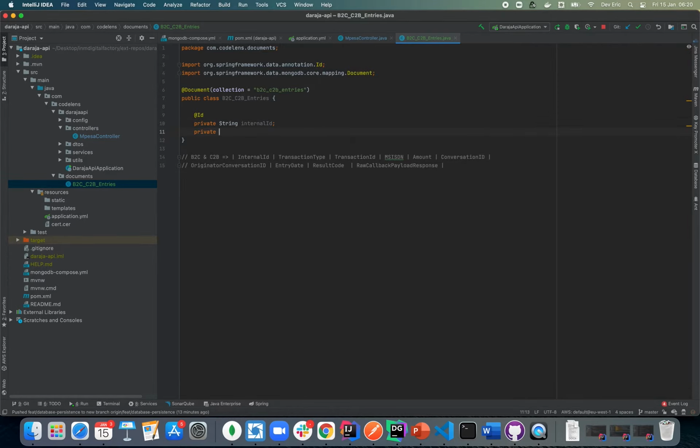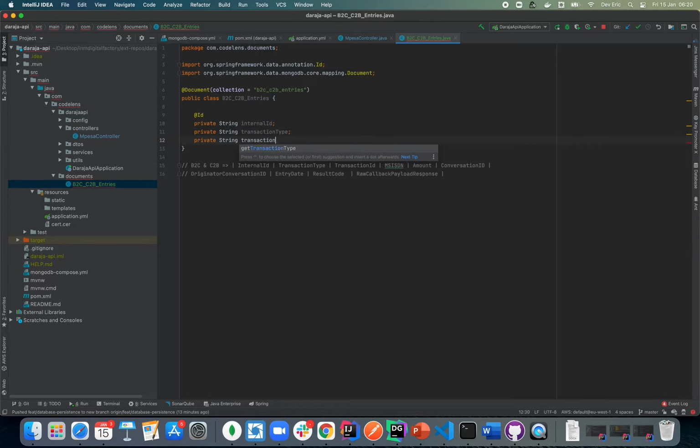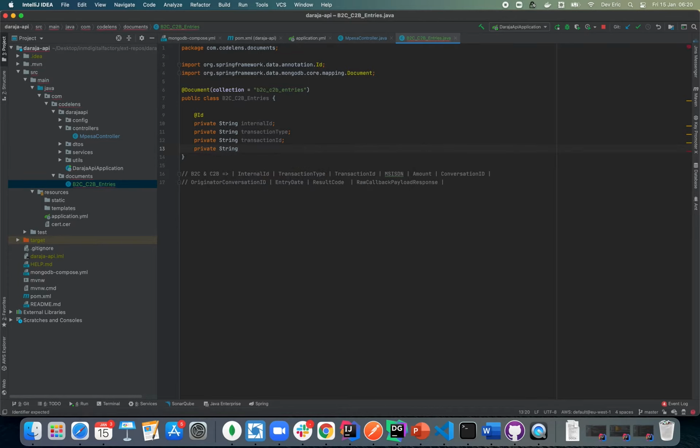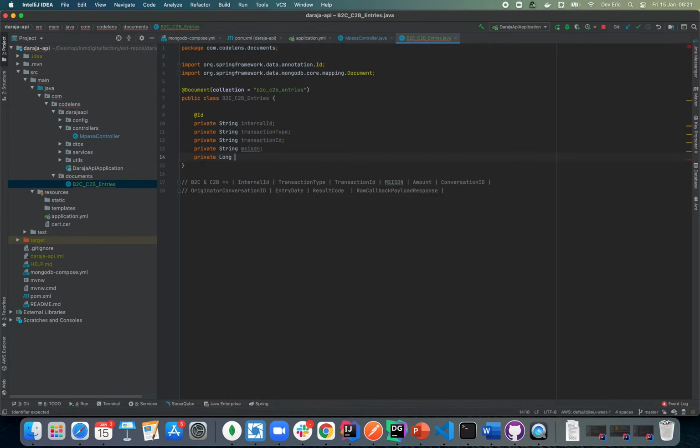We also need to add what? Private string, the transaction type. Transaction type. We also need the transaction ID. After the transaction ID, we need the phone number, basically, which is the MSISDN. We also need, we could use long for the amount.